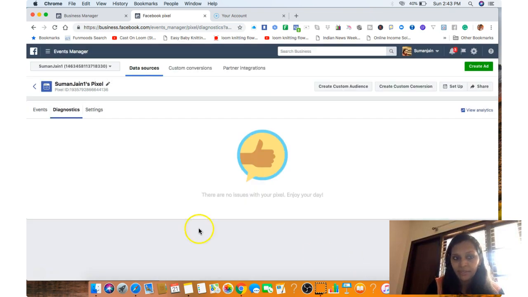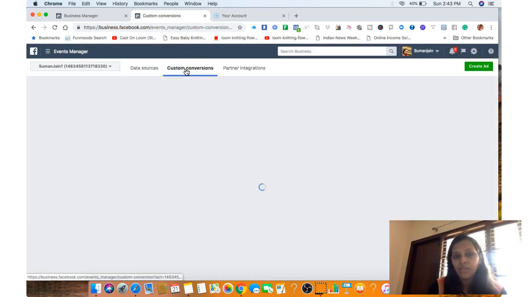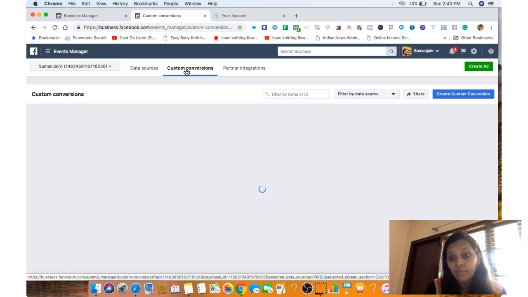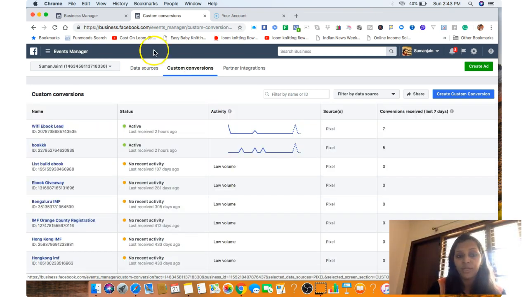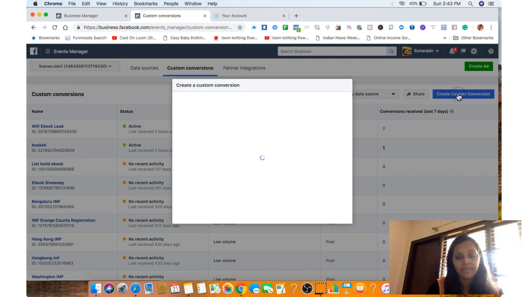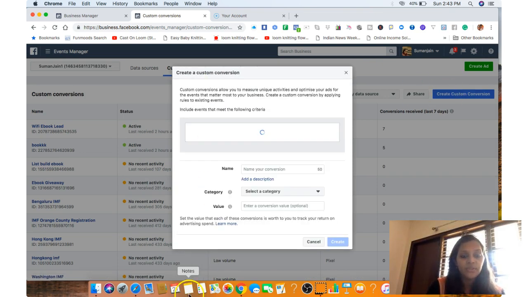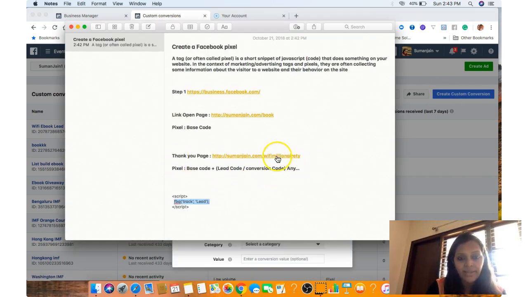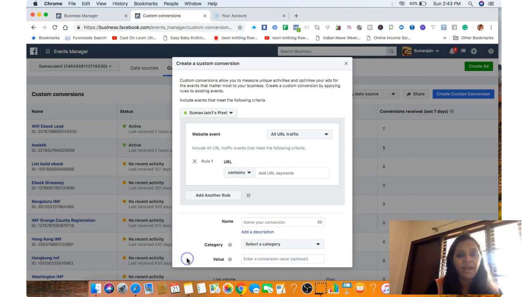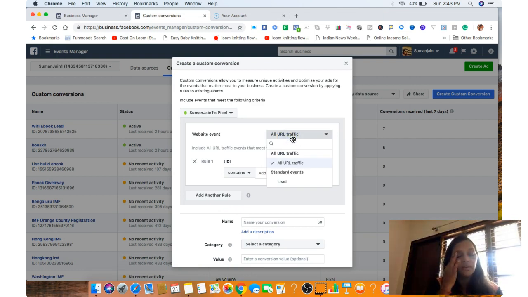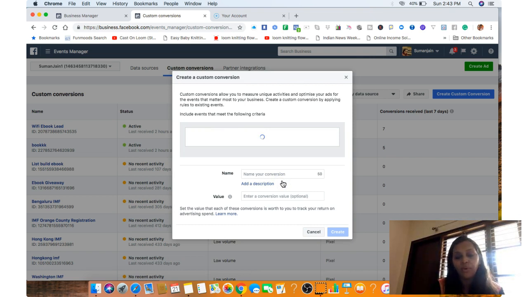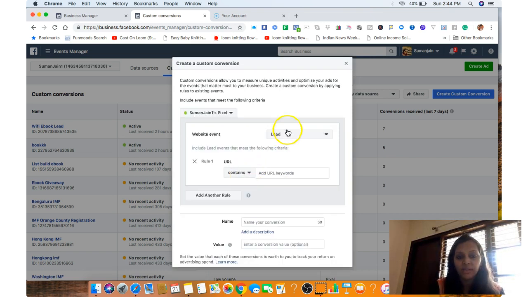So once I complete it, here is what we need to do: we need to create a custom conversion so that our pixel gets activated. So you just need to click on create custom conversions, and you just need to go back here, take this thank you page, because this is the conversion you want. You are going for all traffic, or you just want to capture the leads. I would definitely want to capture the leads, so I'm just going there.